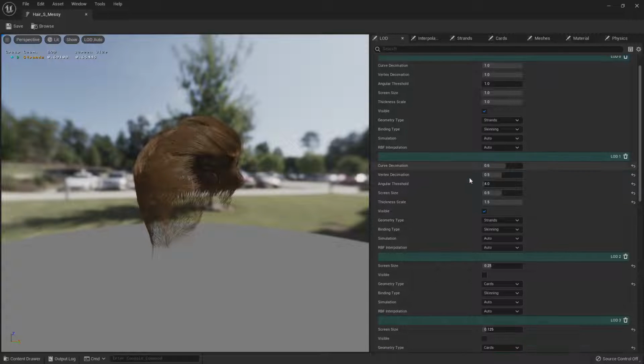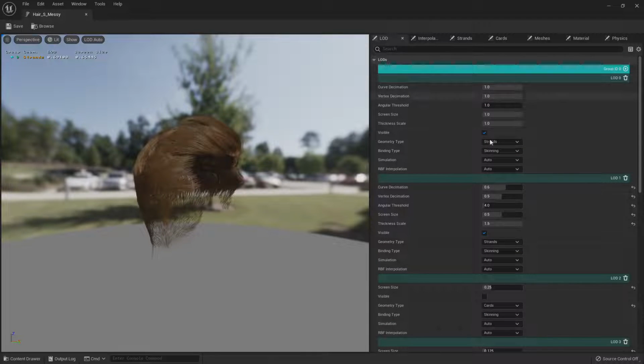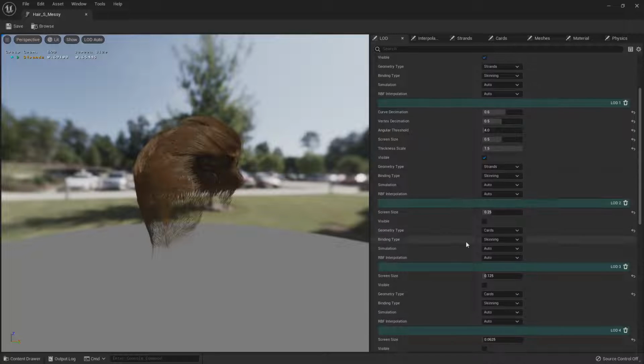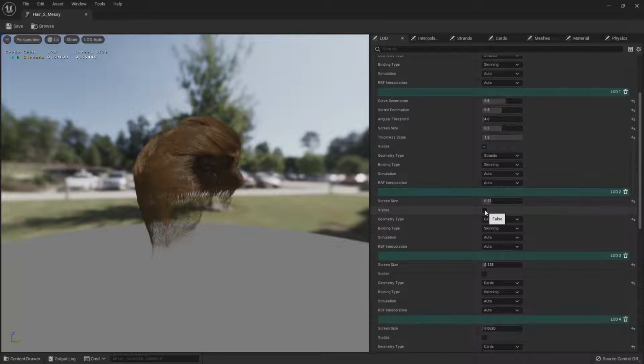So let's see what happened. It says LOD0 is strand based and is visible. LOD1 is strand based and is visible. Now, LOD2 says it is not visible and it's assigned to be cards. Well, this is the issue. The LOD is there, but it's not populated with cards and it's set to invisible. That's why this guy is losing the hair.